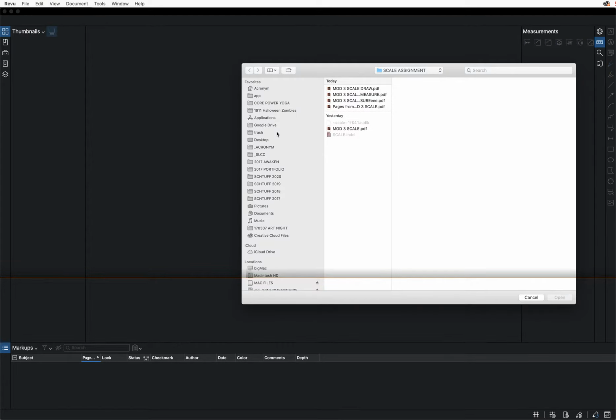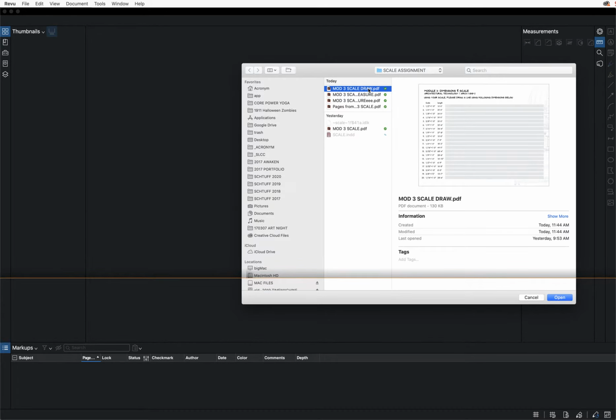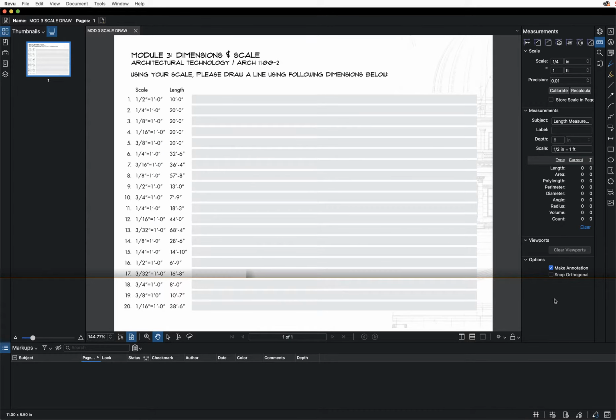I'm going to File, Open. And so this part is kind of your responsibility. Where did you save your files? And I'm going to go to Module 3, Scale Draw. I'm going to click Open here. And then on this worksheet here, what I'm asking you to do is at a 1/2 inch scale, I want you to draw a 10-foot line.